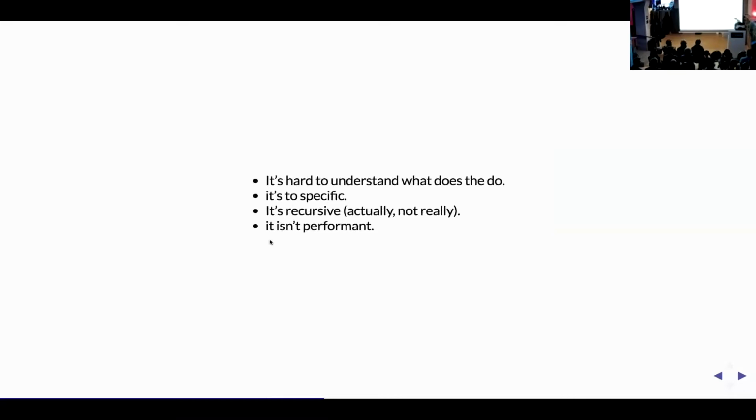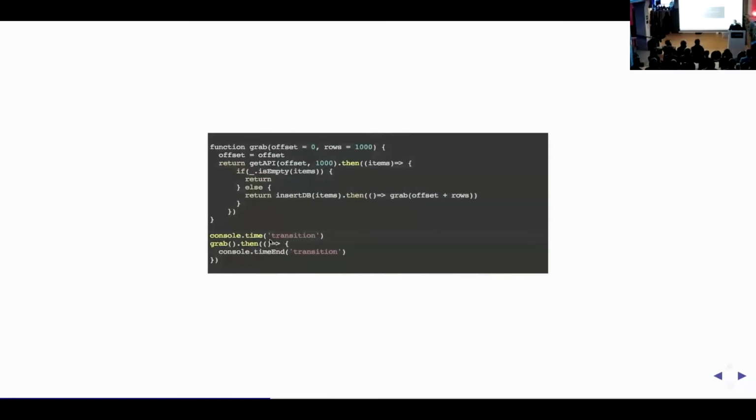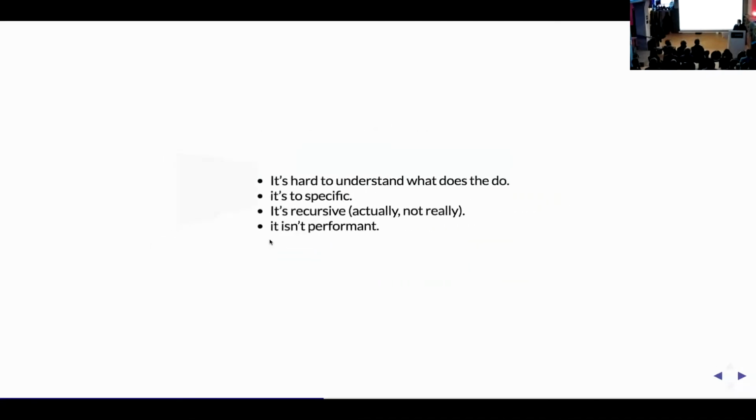Actually, not really, because when we return a promise from the function, it's actually not a recursive solution. We don't have the problem of stack overflow, which a simple recursive solution would have, because a promise here creates a new frame in the stack. It's part of the specification. But a recursive solution is hard to read. And the other thing, it isn't performant.